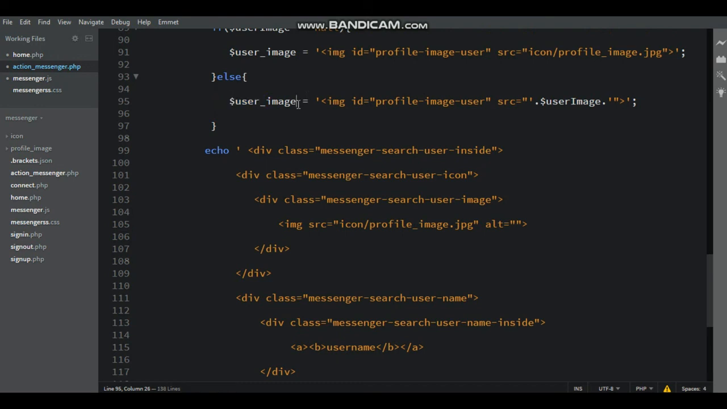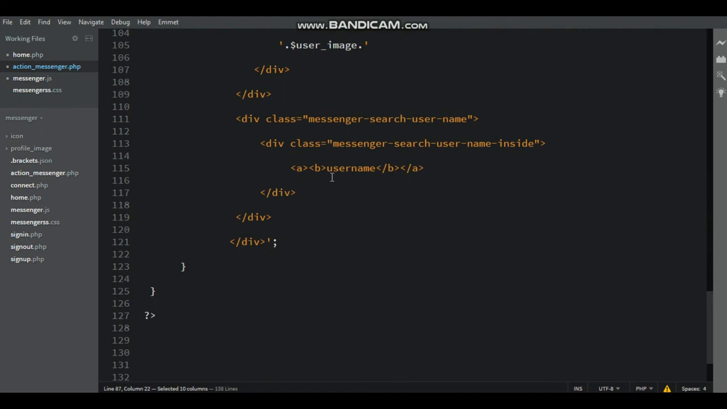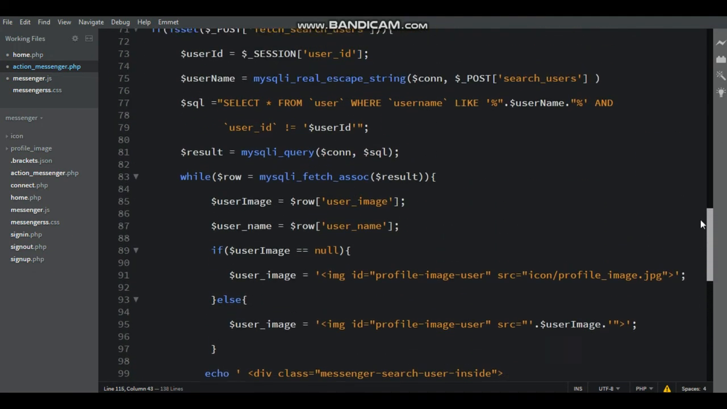To the browser, here that is user image not equal to null, it displays the profile image icon, else display the user image inside the messenger search user image, the class name of messenger search user image, and also display the username inside the bold tag using single quotes inside concatenate, that is paste $user_name.